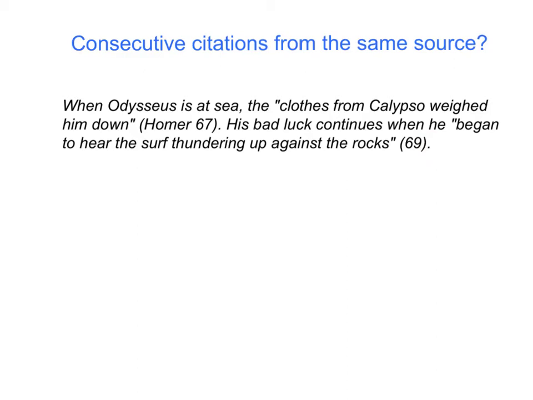Whenever I give consecutive citations in a row from the same source, I'll give the source name the first time, and then after that, I won't until I switch to another source. So I hope this is clear. It's a little tricky.